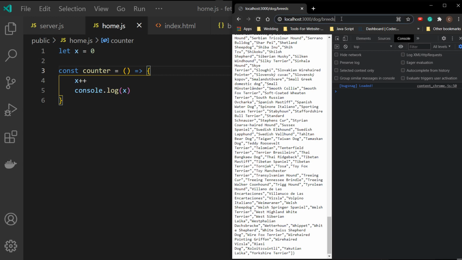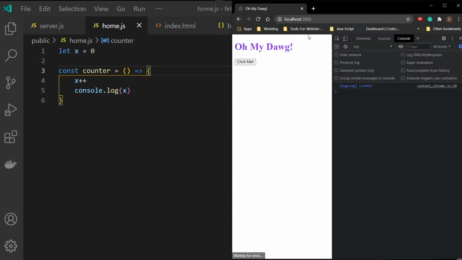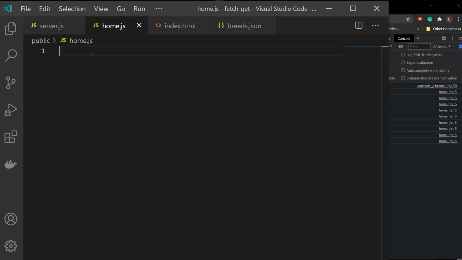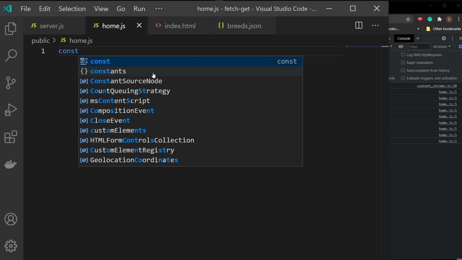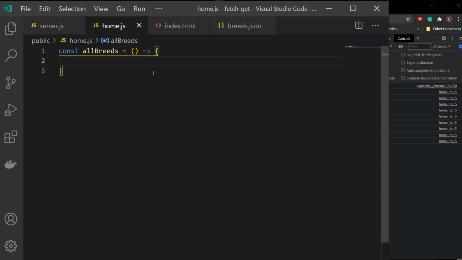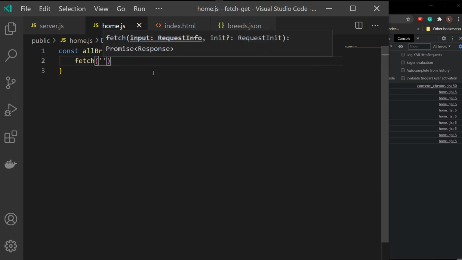So let me go back onto localhost 3000. As we click here, it's doing this counter function. I'm going to delete that, and I'm going to make it so we're going to fetch the dog breeds. First of all, you need to have your function, so I'm going to call mine const allBreeds. And then in here we'll have fetch and then the URL. It's got to be exactly the same as the one on our server. So mine's dog breeds.